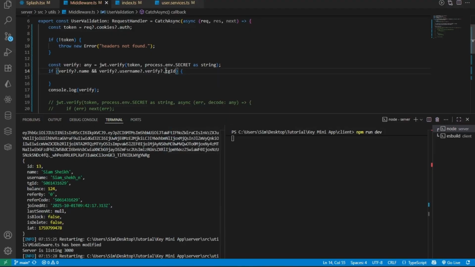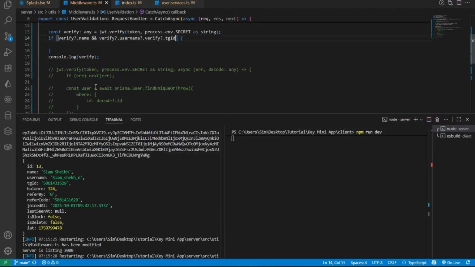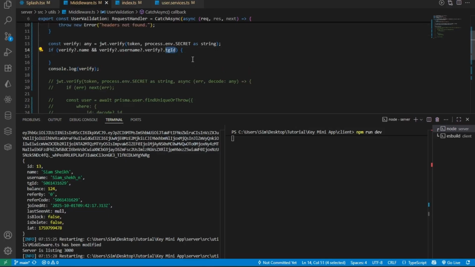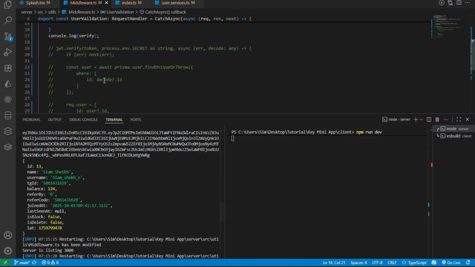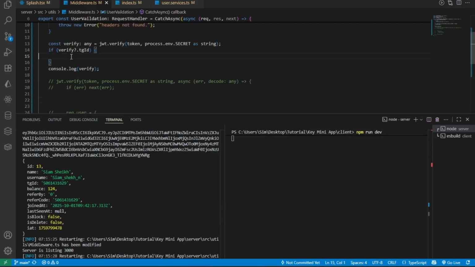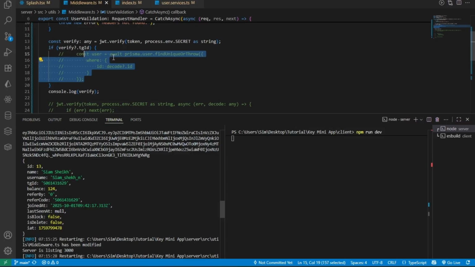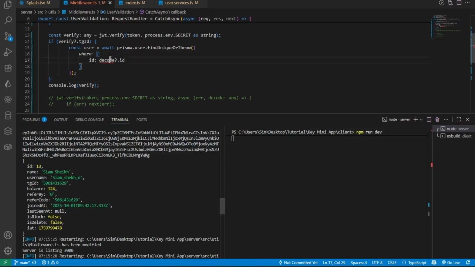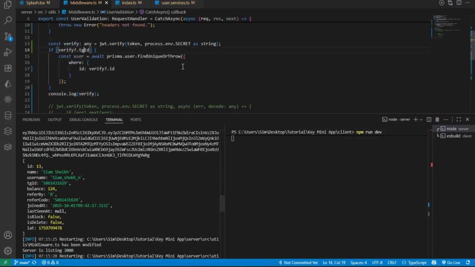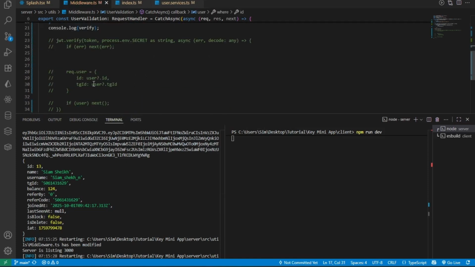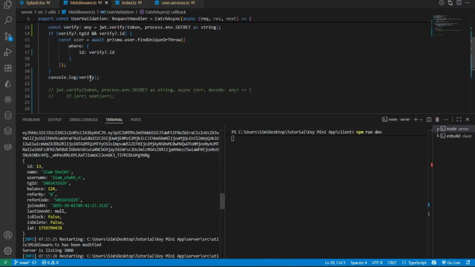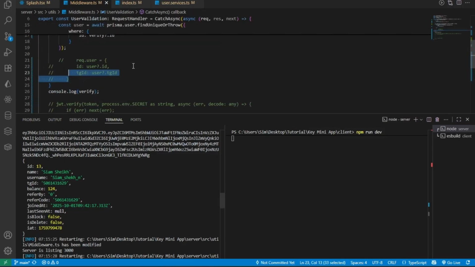So what you have to do, you just have to move that user. Okay, we have another check. If that tgid exists, then please find that user. I tell my server, please find that user. If that user or that verify.id exists, then I have to make another condition here, which is very anti-call: if verify.id exists, then find that user and then pass some variable like request.